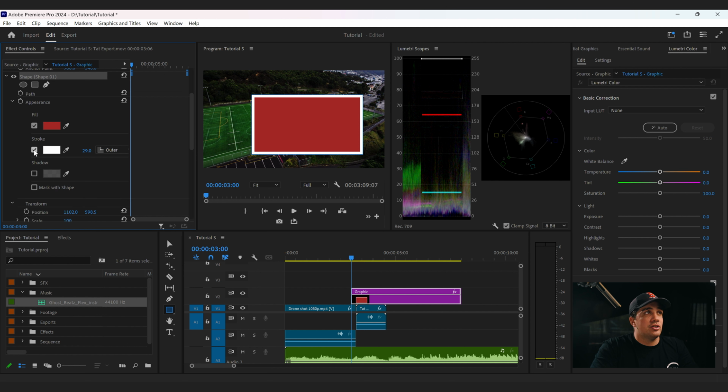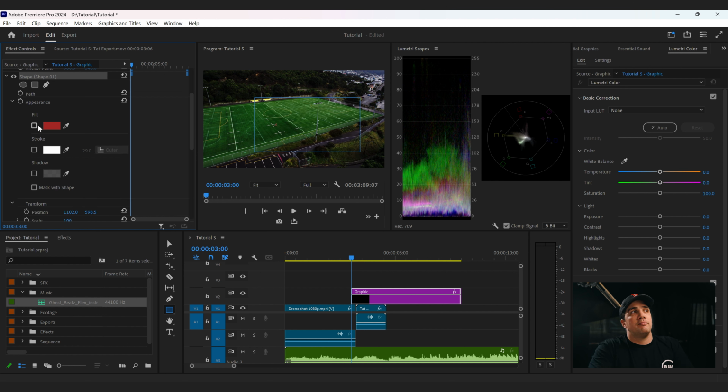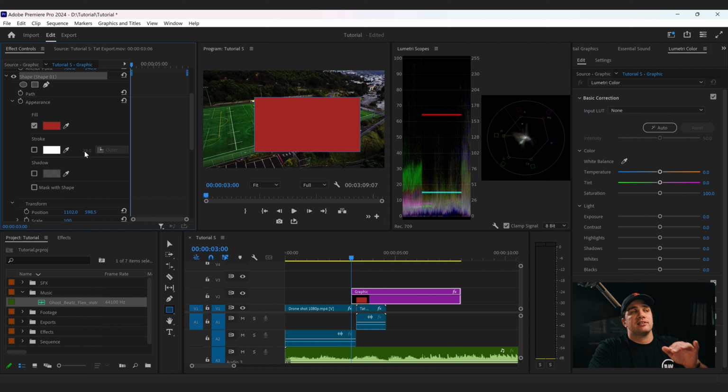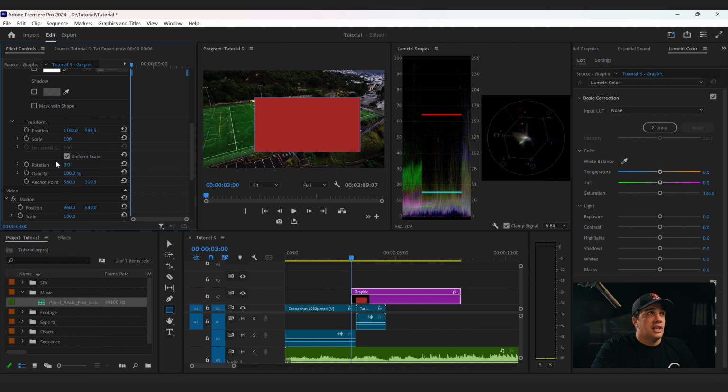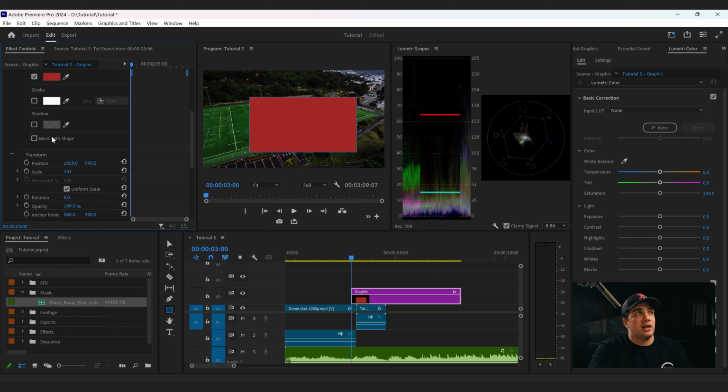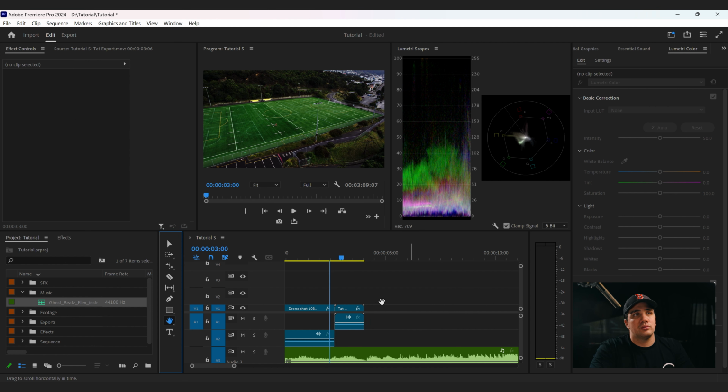Shadow, you can obviously create a shadow. So any sort of shape layer or text layer will have all of these options. And then obviously it has its own transform properties as well, so you can move it left and right, up and down.